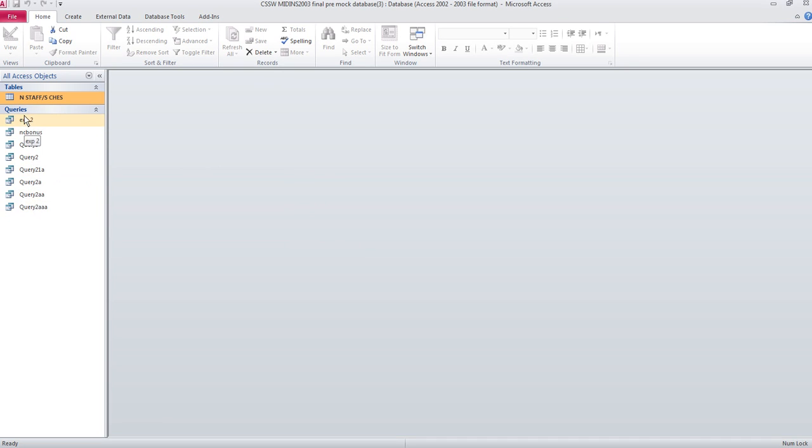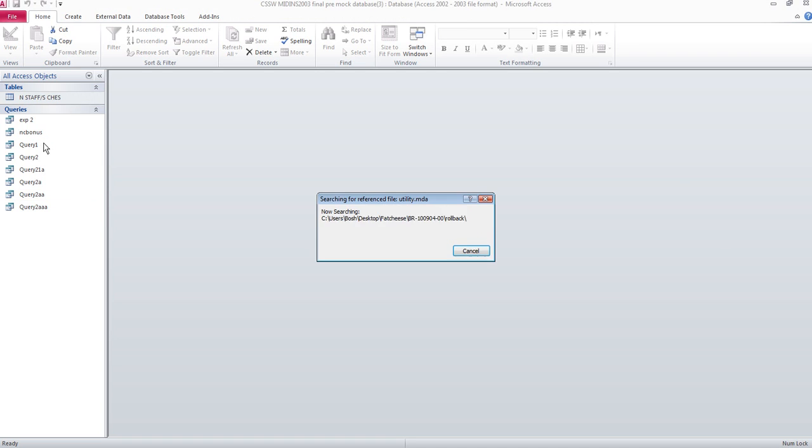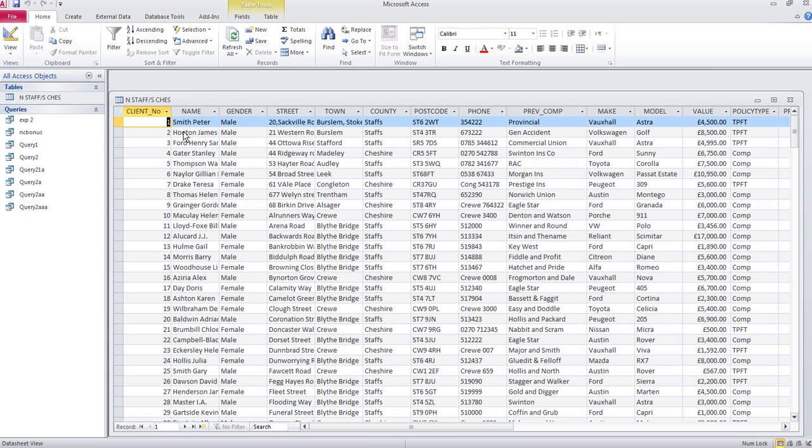Actually the answers are in those queries, but we're not going to just cheat and have a look at them. We're actually going to work it out ourselves. So the first thing we've got to do is we need to go into the table and town, and the first thing it asks us to do is in the town field Blythe Bridge has been incorrectly spelt. Well, it's been correctly spelt, so what we're going to do is change Blythe Bridge to Cheadle. To do that we highlight the town so it all turns blue.